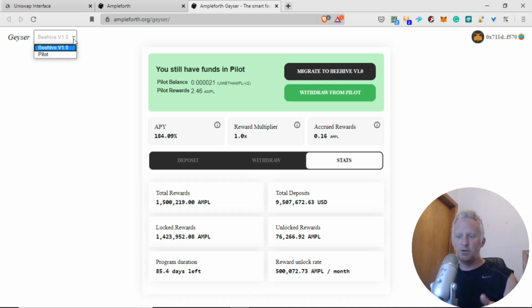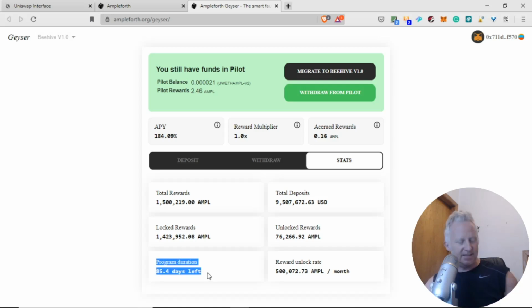This is more medium term because, as you can see here, for the new Beehive version, the program duration is about 85.4 days. So this is about 2 months and a half, almost 3 months. So probably they're going to have a Beehive version 3, I don't know exactly, but with the smart contract involved with Geyser. So this is important. If you stake with this program, check often, just make sure that everything runs smoothly on your side.